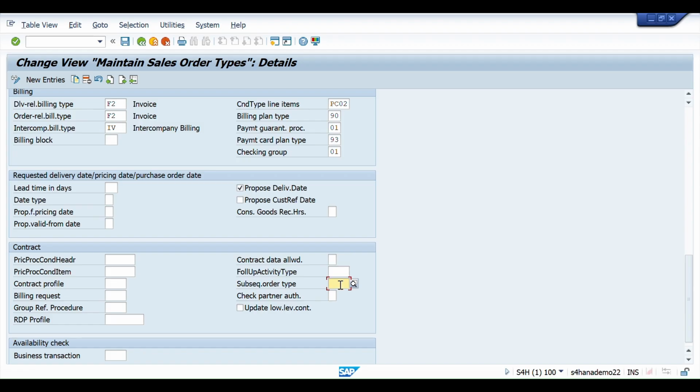Then we have subsequent order type. This will determine which sales document type SAP should propose while creating a follow-up document from contract. Then check partner authorization. This checkbox validates whether the business partner has required authorization before contract processing. Then update lower level contract. If this checkbox is selected, SAP updates lower level contract information whenever higher level contracts are changed.